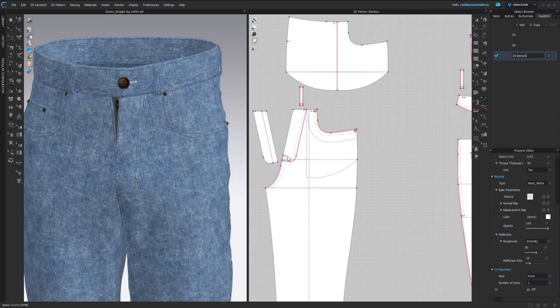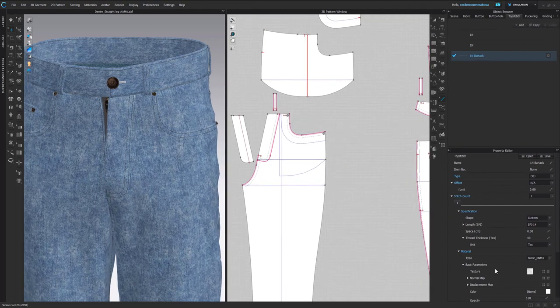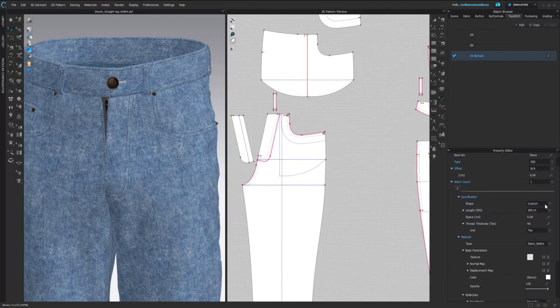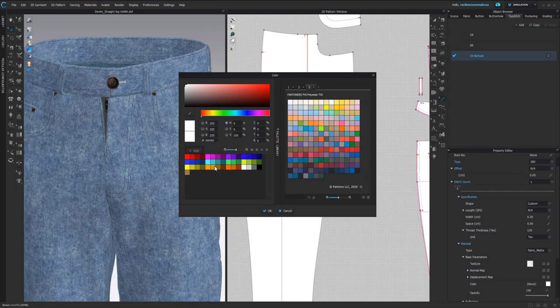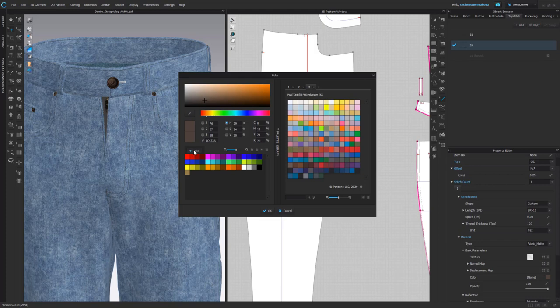And this one, because I want to place it completely on the line, I'm going to change the offset to just zero. I'm also going to change the shape to bar tack, and I'm going to use the same. Let's check the difference. Change a bit of the thread thickness and put about the same color that I already had. So maybe I can just register this color. So select this color, click on add, so it's here.